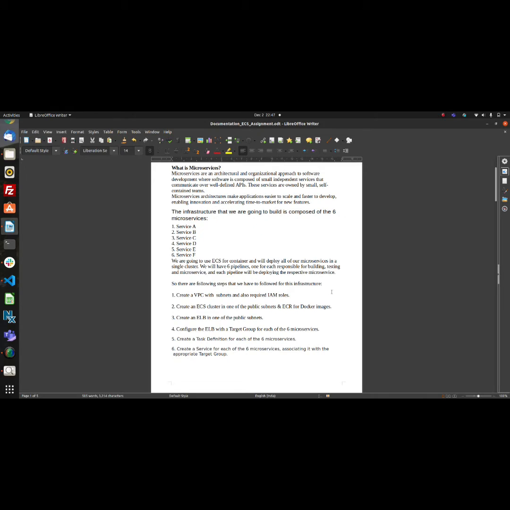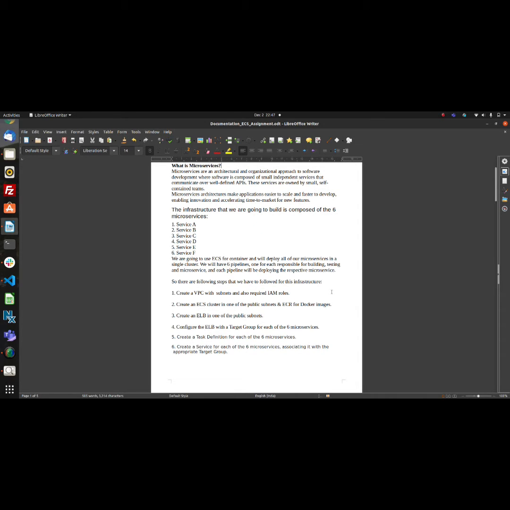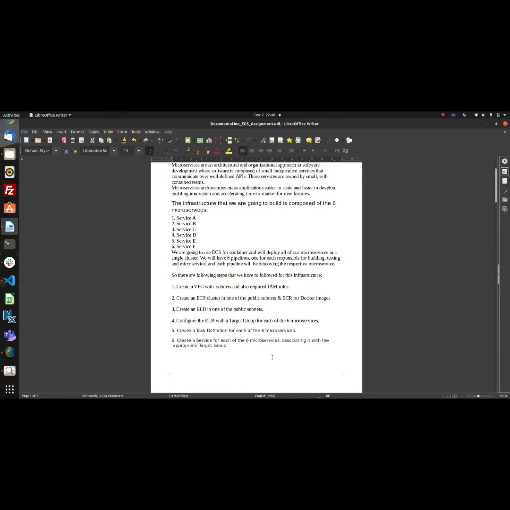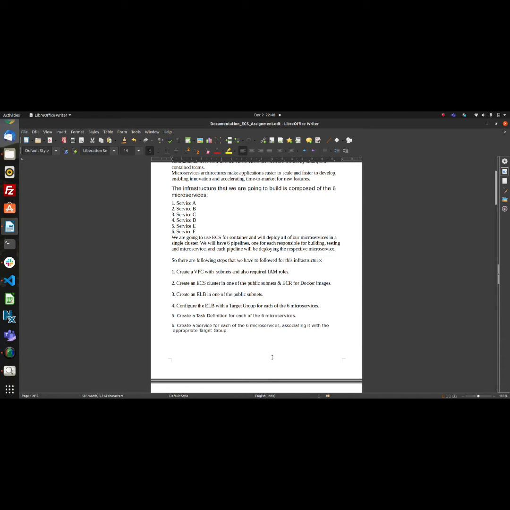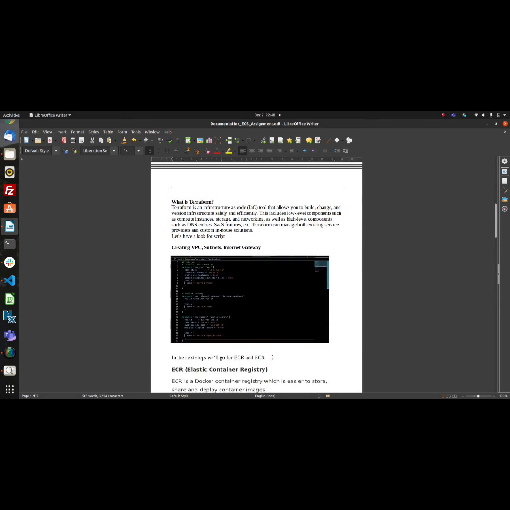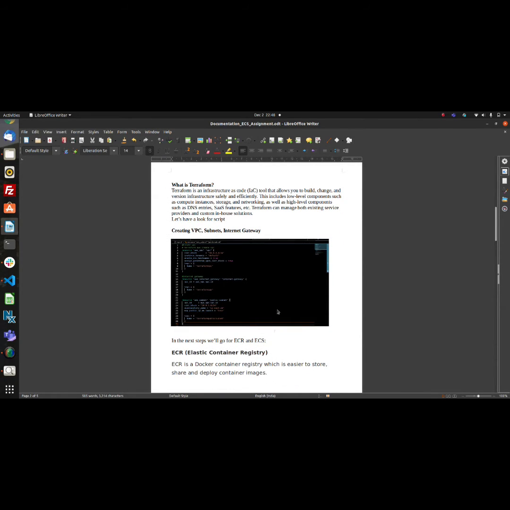So the infrastructure we are going to build is composed of the 6 microservices like service A, service B, C, D, E, F. We are going to use ECS for containers and will deploy all the microservices in a single cluster. For this, we will have 6 pipelines, one for each, responsible for building, testing, and deploying each microservice, and each pipeline will be deploying to the respective microservice. Here are a few steps that are followed for this infrastructure. In step one, we have to create a VPC with subnets and also required IAM users, ECS cluster, load balancer, target group.